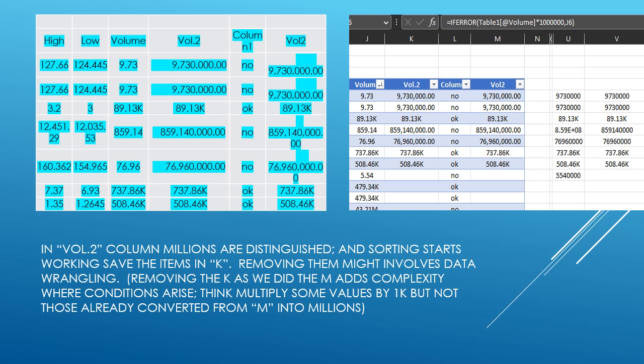Looking at it from left to right, I've got the high, the low, the volume, and I've added a column there called volume 2. I'd prefer to create a separate table if I'm adding columns to a table, because I want it in its original integrity. Eventually I only want to look at it in one specific way.